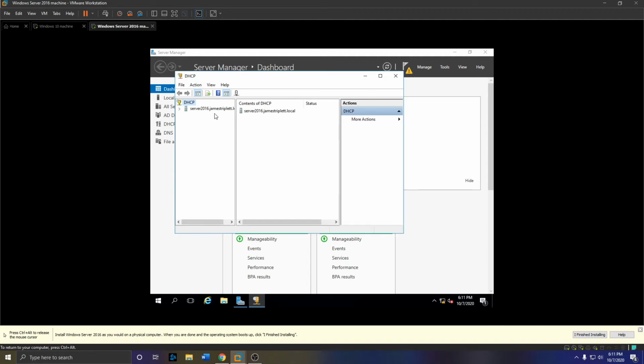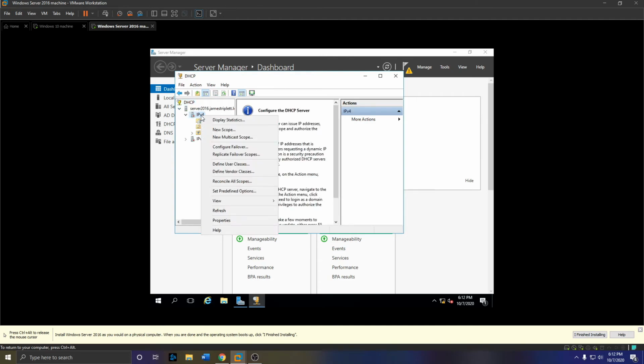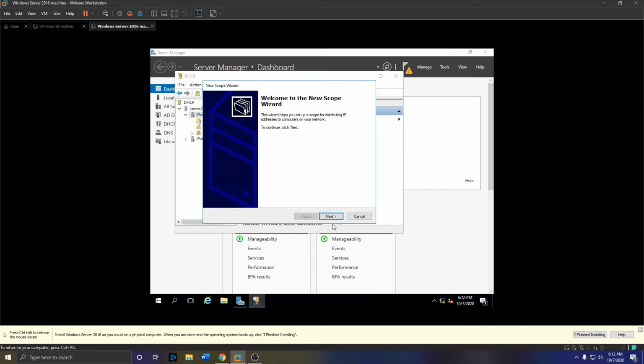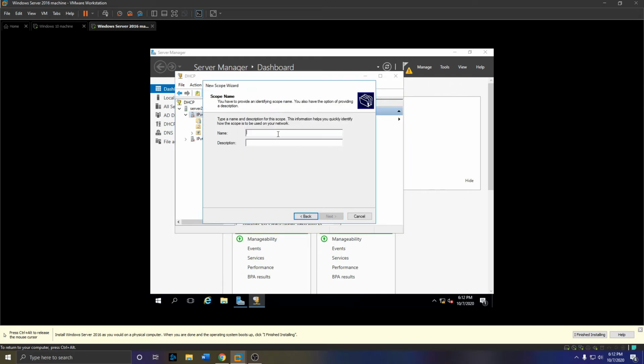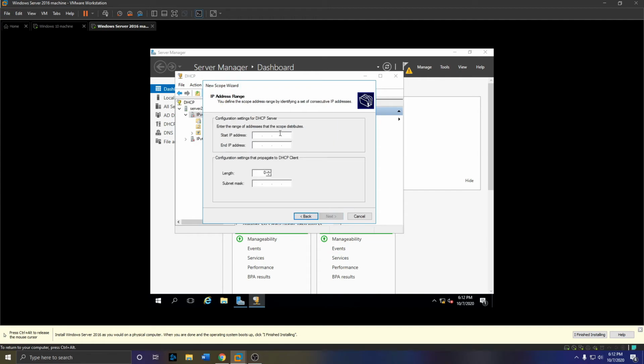Move this over, and then we're going to go to this server right here. Drop that down, select IPv4, right click it, because we're going to give it a new scope. Hit New Scope, and then we're going to go ahead and hit Next. And then for the name would be the domain, so jamestriplet.local. Hit Next, and this is where we're going to go ahead and configure, or give it a pool of IP addresses to assign.